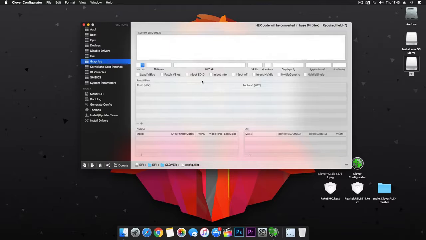In Graphics, I will select Inject NVIDIA, because I'm using an older, natively supported NVIDIA graphics card. If you're using some newer NVIDIA graphics card like the 700, 900 or Titan series or something newer, do not select Inject NVIDIA. Before boot, you will need to use nv_disable as a boot arg. Before boot, I'm going to show where you need to enter the boot args.